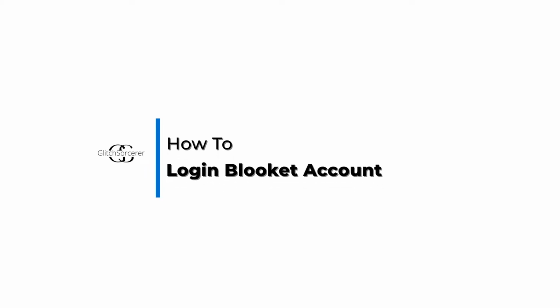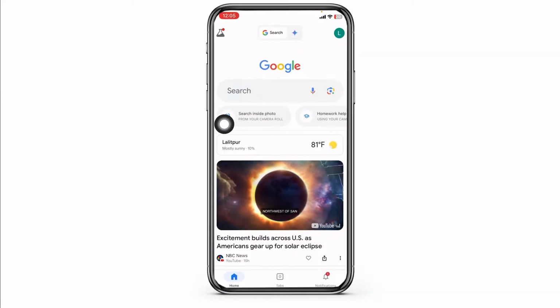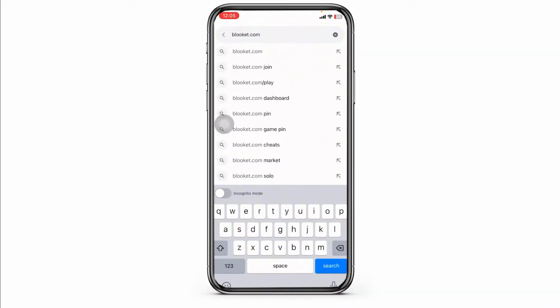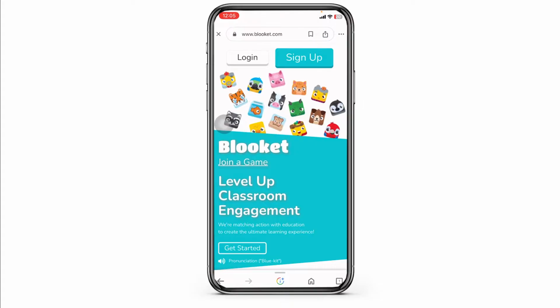How to log into Blooket account? Let's get started. Launch your preferred browser. Over here you'll find the search box. Type in blooket.com and search for it. With that you will be directed to the official website of Blooket.